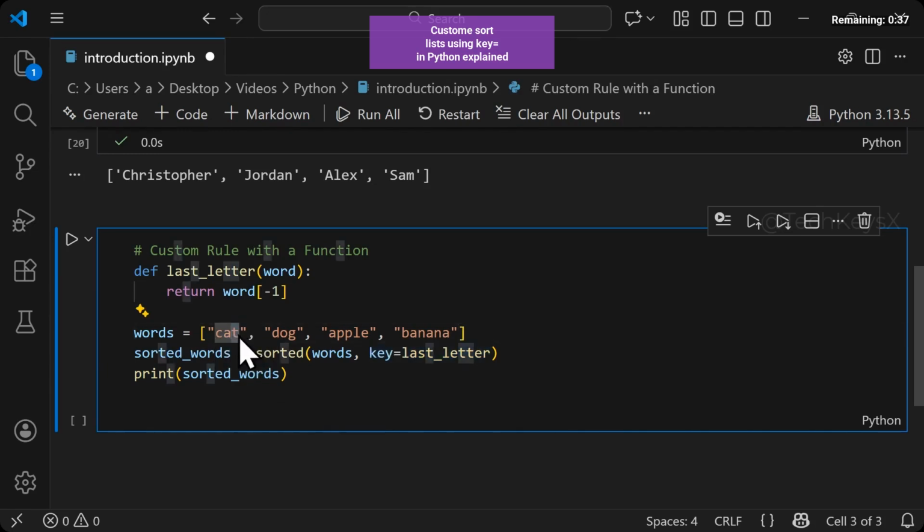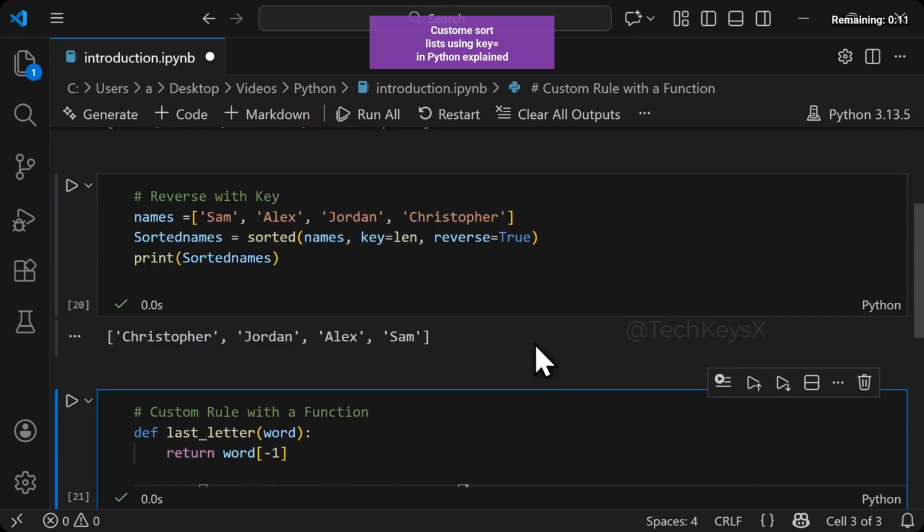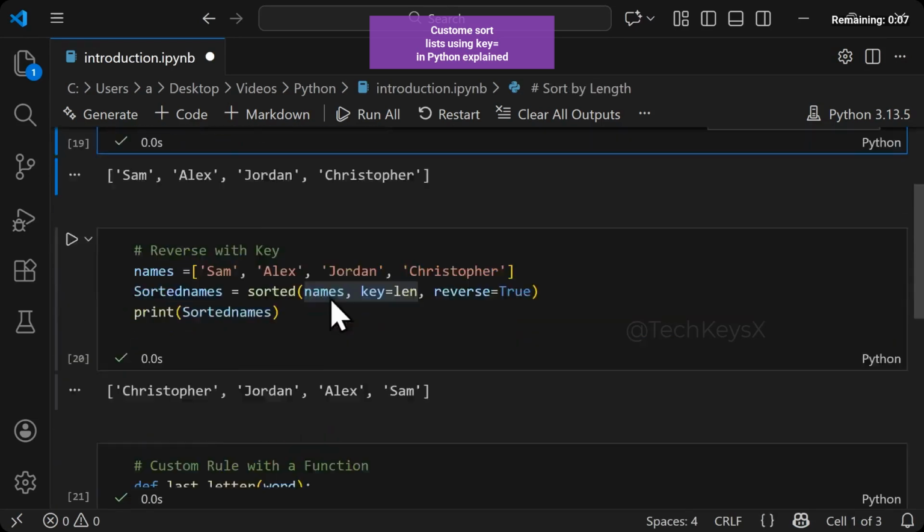Now Python will see the last letter of each word and then sort them alphabetically depending on the last letter. For example, you can see over here the last letter is B, so B comes before E, which comes before G, and G comes before T. So it arranged them depending on the last letter, not the first letter. So the end result is key lets you control sorting by telling Python what to compare for each item. So hopefully you understand how to sort a Python list with a condition or a key or with a function.